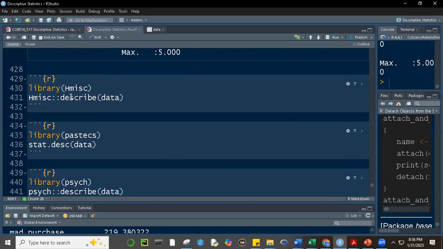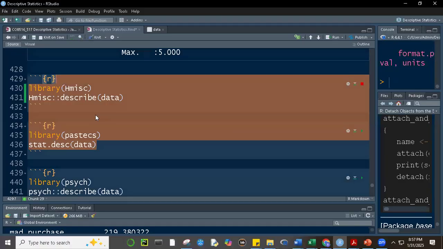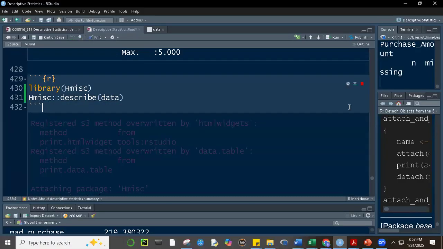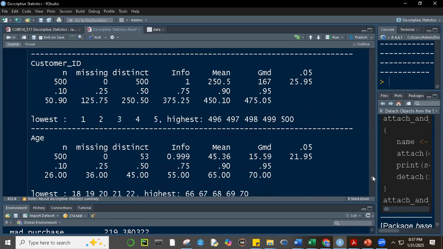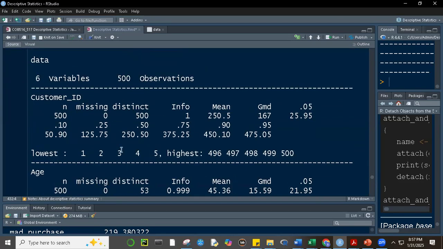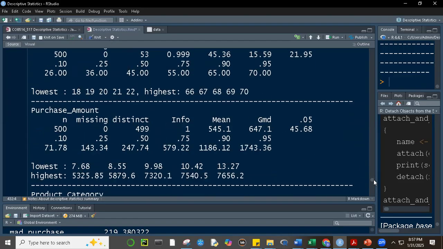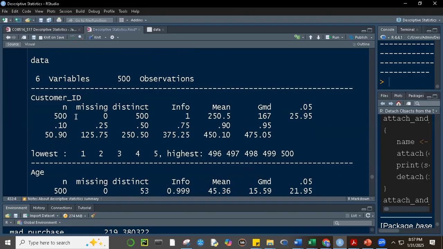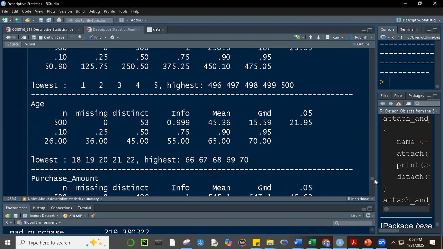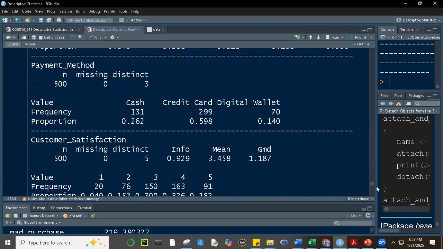Okay, you can use the Hmisc package. I think we ran this before. It gives us the six variables: customer ID, the age, purchase amount, and it gives us some summary statistics: the number, the missing values, none, the average, etc. So these are all summary statistics.